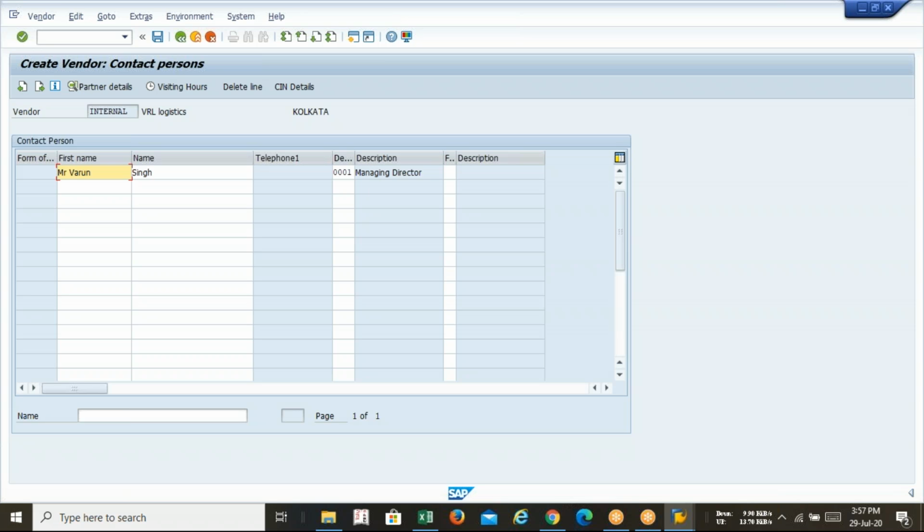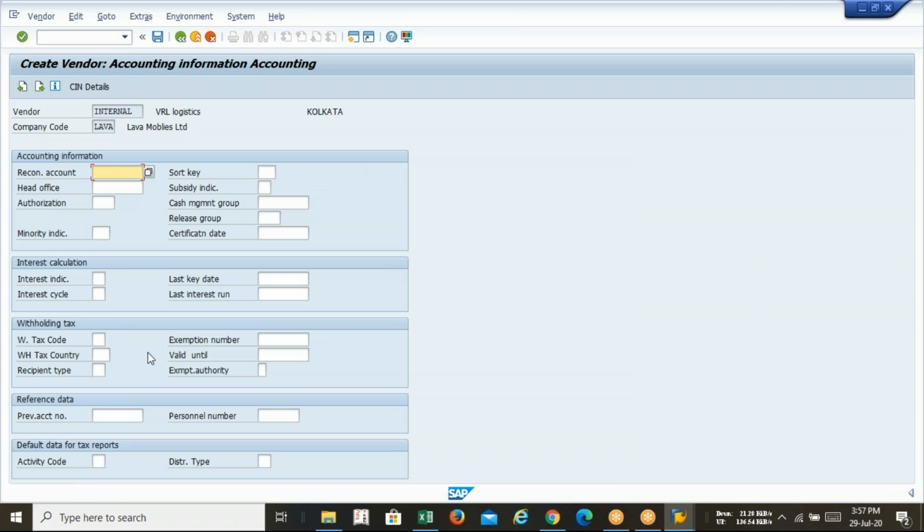We have already discussed that if we create the vendor centrally, we have to maintain 3 levels of database. So this is the last page for the vendor creation, that is the contact person and all that. I mean the basic database. Now move on to the next part. Now you have to create the reconciliation account, the vendor GL.